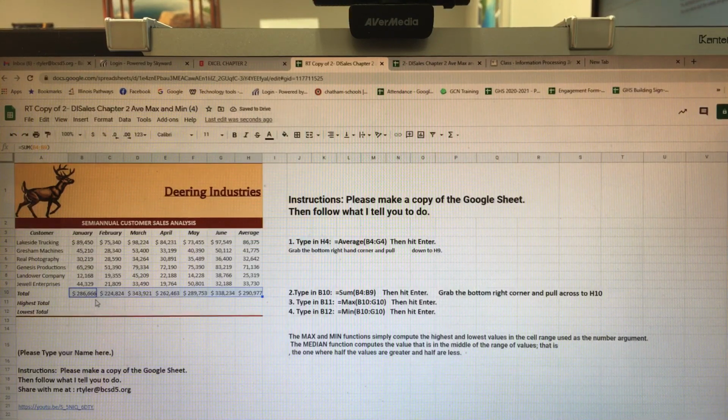Right here. And so if you'll notice, this is a semi-customer sales analysis. So it's analysis, so it has stuff to do with math. It's nice that you have information though to know how to do this, because how do I average this? Because that's what I want to do. And then how do I sum this? That's what I want to do. Now let's go to number 3.